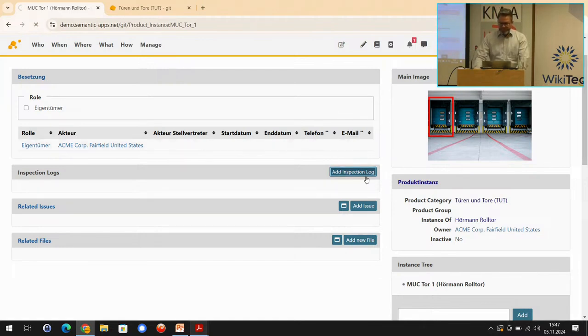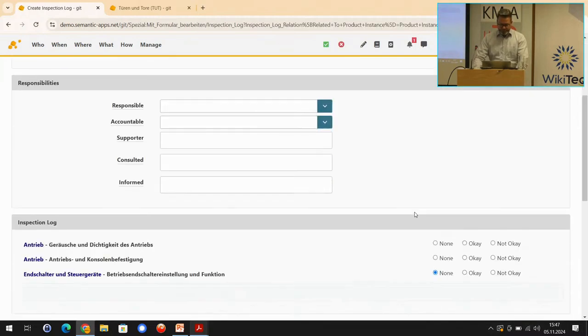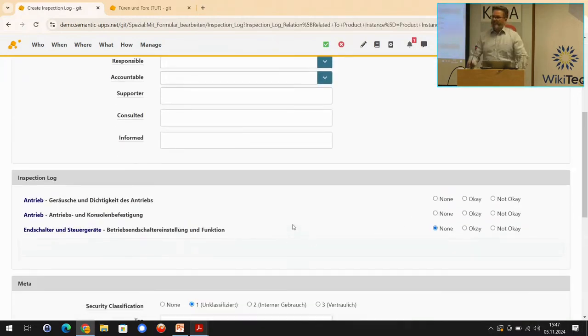So I can now do an inspection log. Let's see if this works. Yeah, exactly. And based on what I've created before, I now dynamically have this form where I can just fill in the yes, no, blah, blah stuff, and I can do the inspection logs.